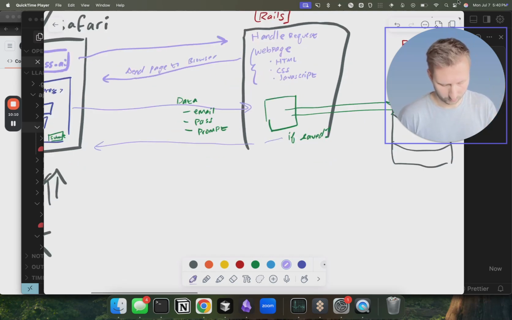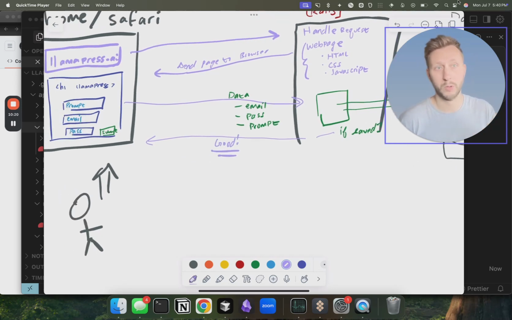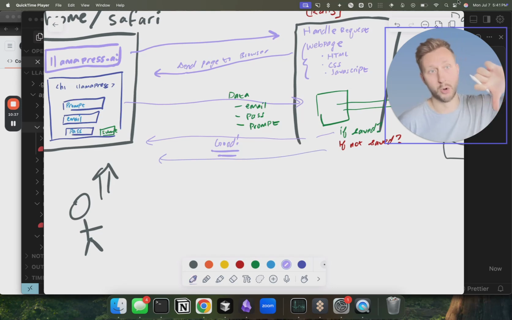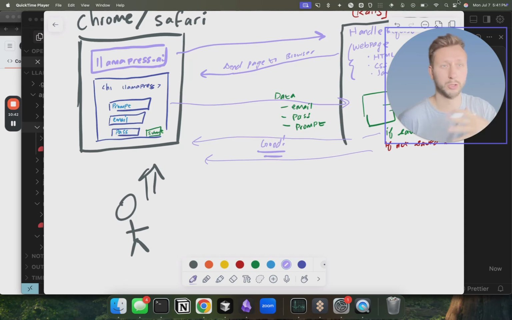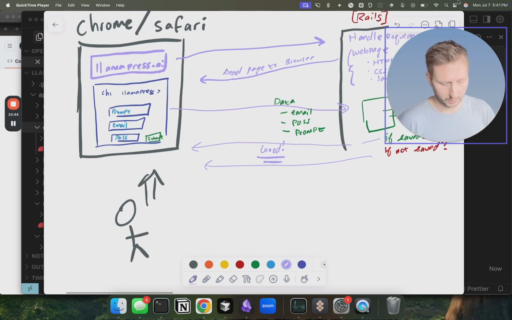Then we'll basically say, yes, we're good. You saved the data to the database. And we'll also give them a URL to redirect them to a different web page, right? If not saved, let's say the database threw some sort of error or there was some sort of problem, we still send a response to the browser, but we just tell the browser, no, sorry, that didn't work. And that's kind of the control flow of an application.